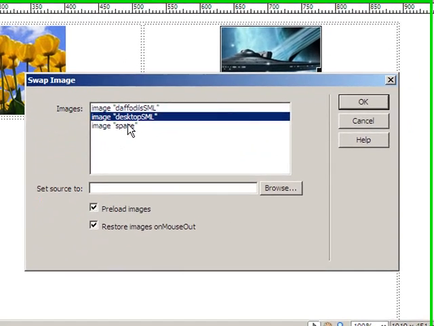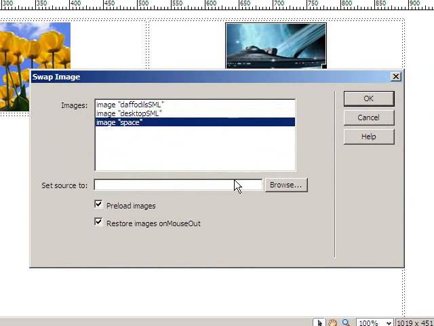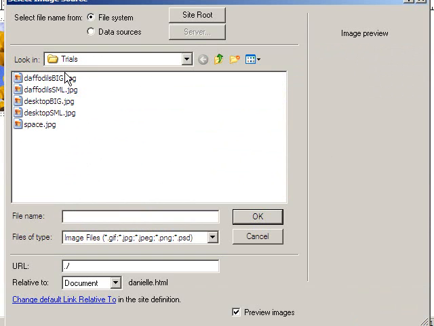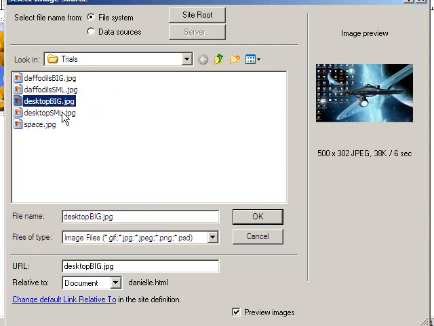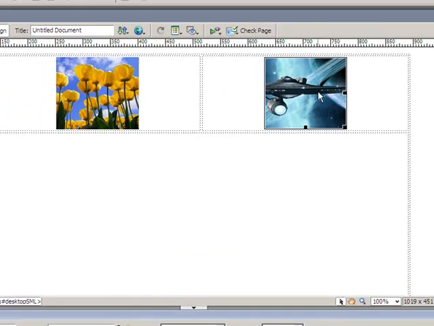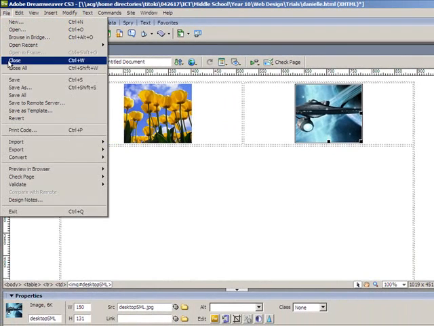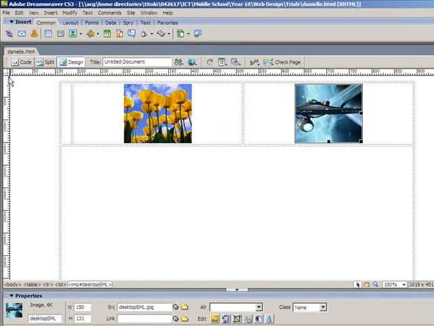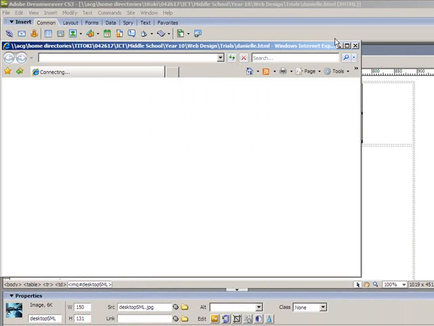Which image do I want to swap? It's the space image again. Which image do I want to swap it with? Click Browse, Desktop Big, OK, and OK again. Just going to go up here and press File Save or Control S on your keyboard, and then press F12 on your keyboard to preview your web page.